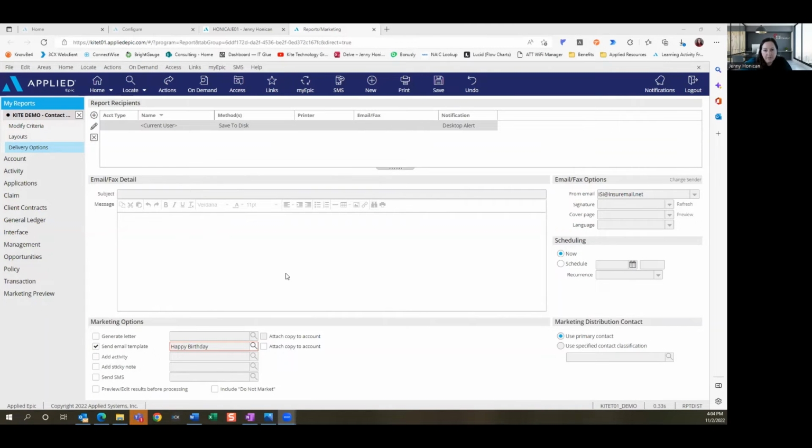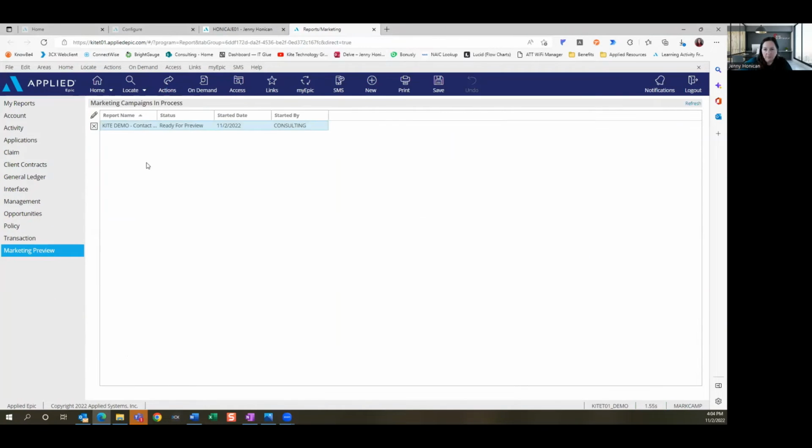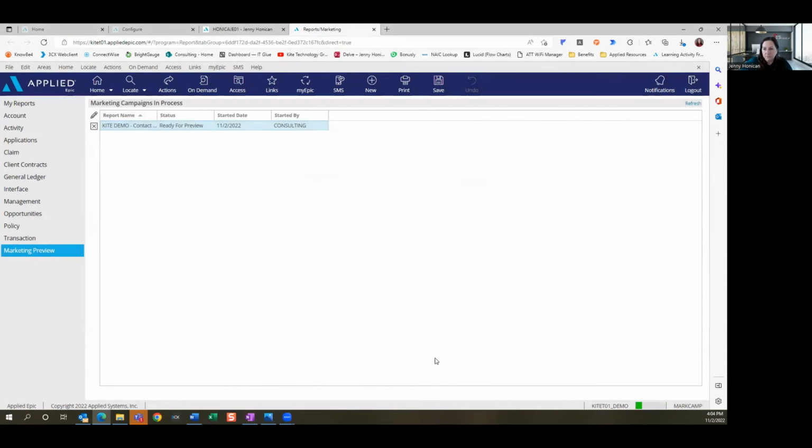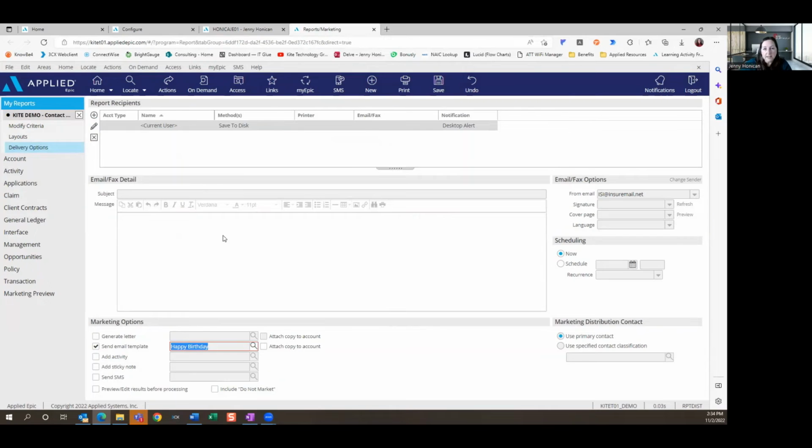If you'd like to preview your results before sending, check the box here. Then when you click Generate Report, you can come down to the Marketing Preview section and look at your results. If there's someone that you don't want to send the email to, just uncheck their name and click Finish. You can follow the same process with a letter template or an SMS.